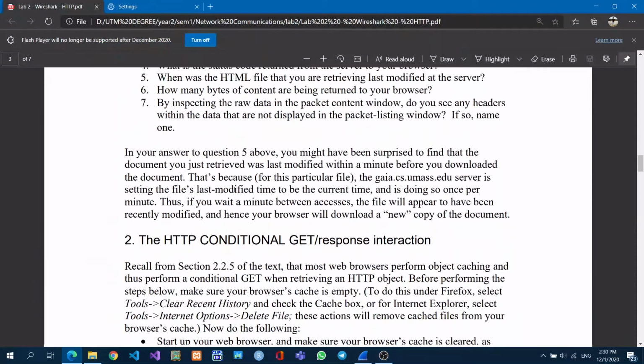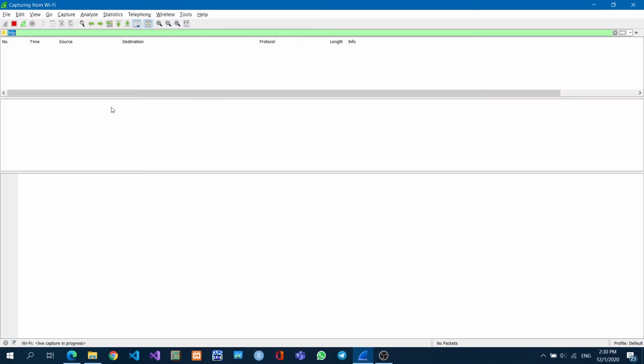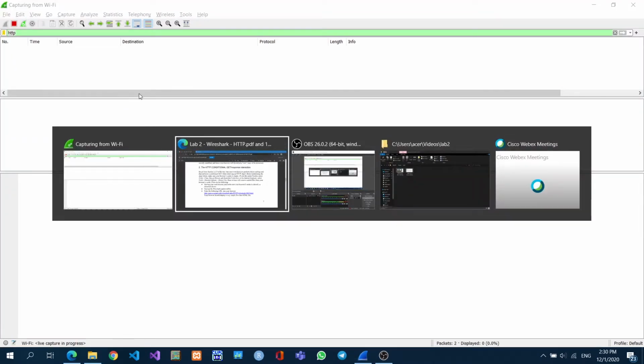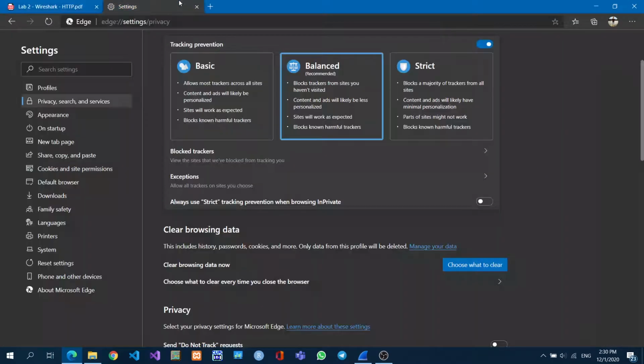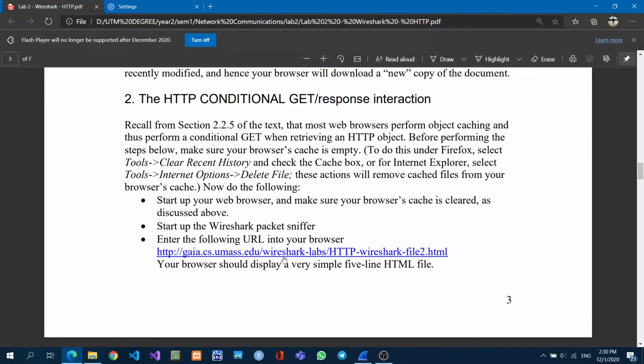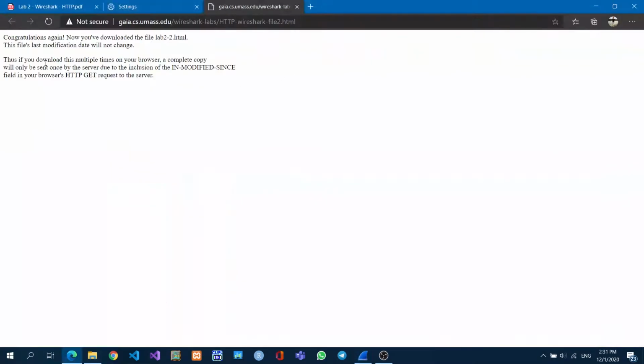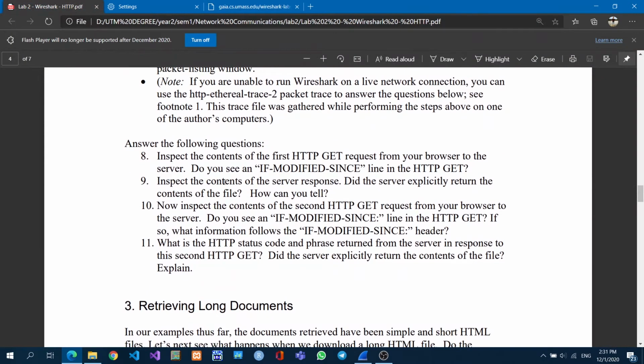Start recording. The second part is the HTTP conditional GET, which tests the cached data of the computer. We're going to cache the file transmitted from the server to this desktop, and then clear the browsing data cached in this laptop. Clear all, and then we open this website. It should get a file inside my Wireshark, then we refresh it and it will request again. And this time, I'm going to answer the questions.